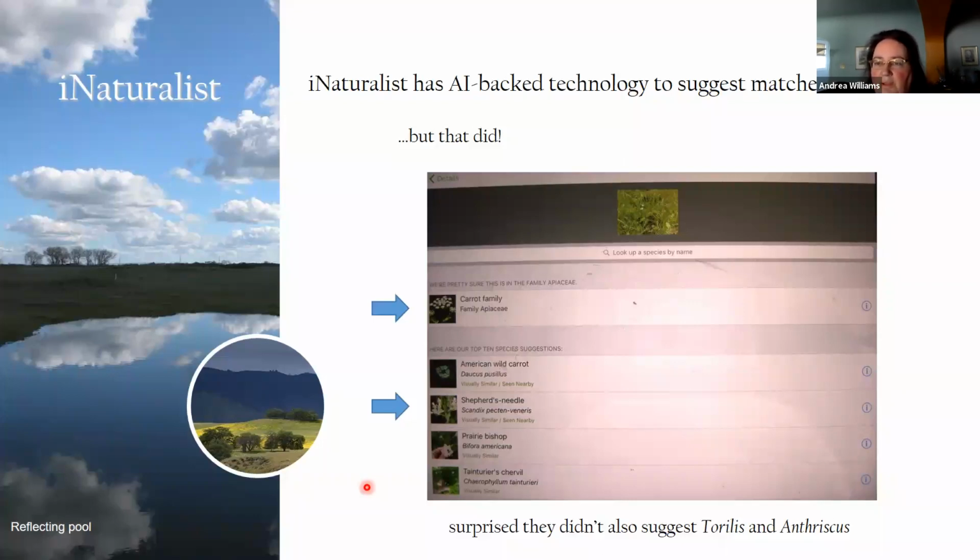So when I have the plant in situ in the field, it actually does a better job of suggesting identifications. So this is in the carrot family. They're pretty sure about that. They have their top 10 species suggestions. And the ones that are both visually similar and seen nearby are the ones that you're probably going to want to take a closer look at.